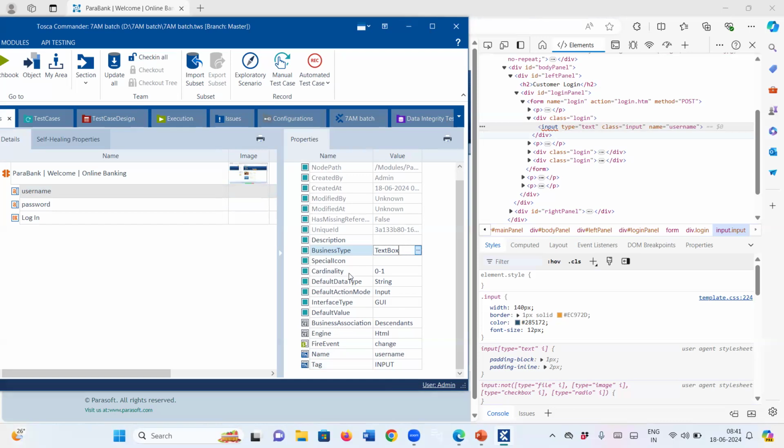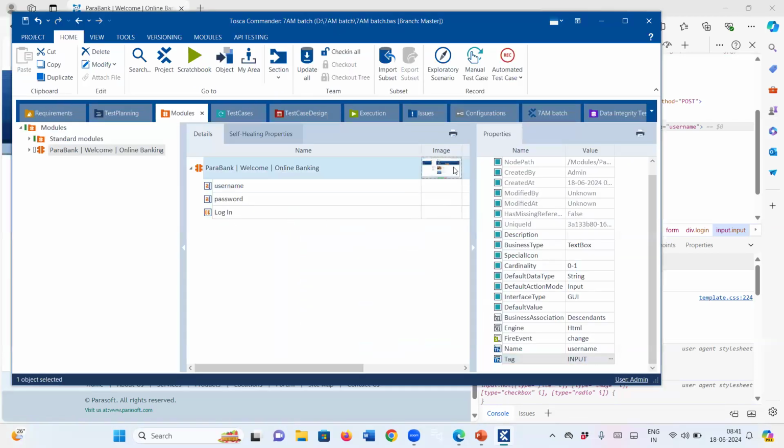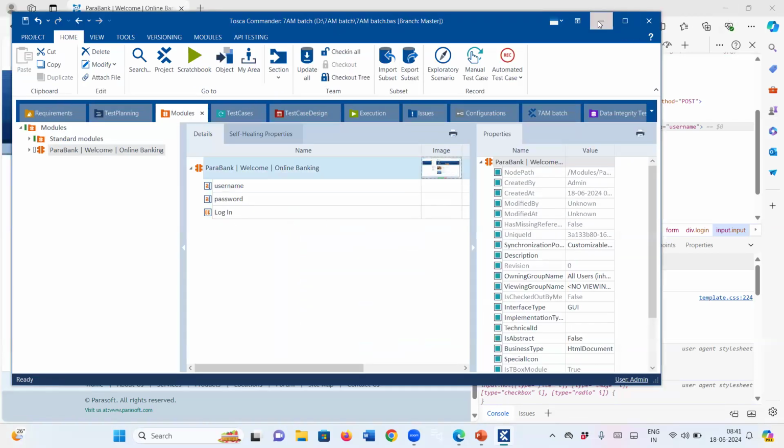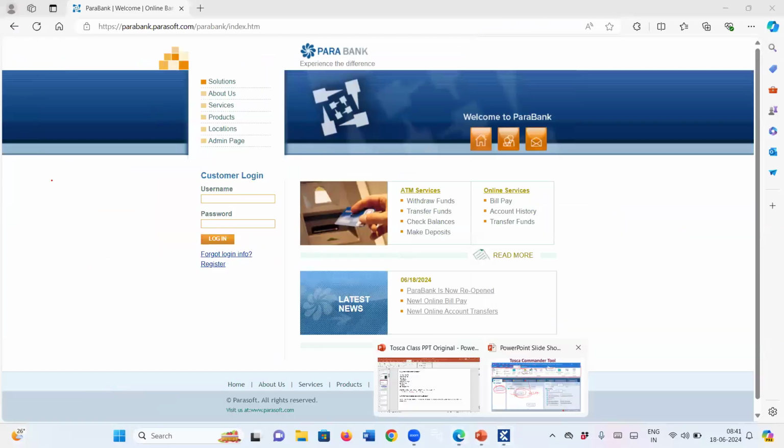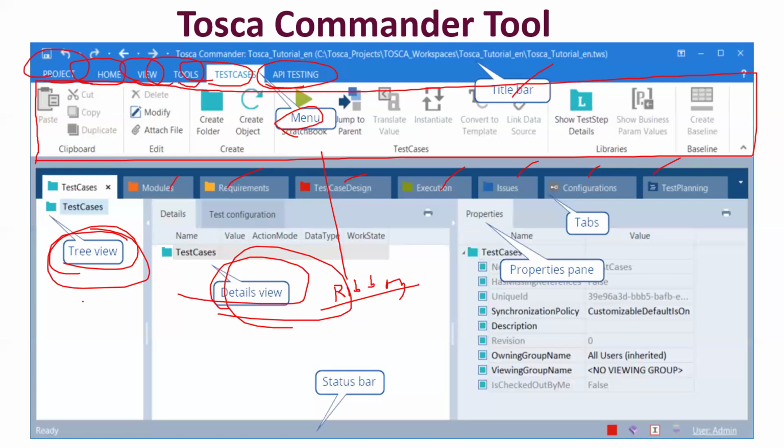Cardinality, I will explain to you. It's a very important concept. Normally, what is the default data type? It's a string. Next, default action mode. What is action mode? It's an input. You can change it, but that is a different story. The tag is input. So you can see everything here related to that particular web application. Everything you can see here. Now you have a basic understanding.